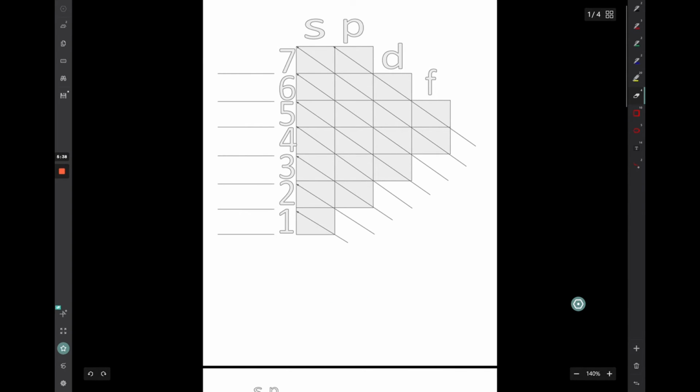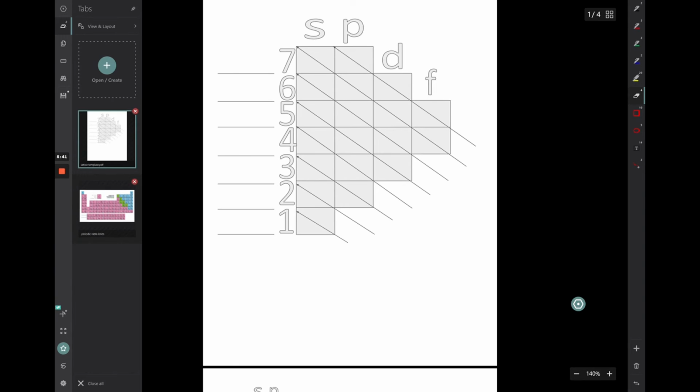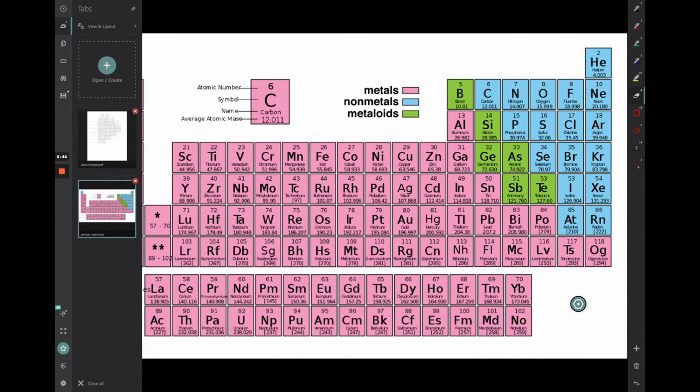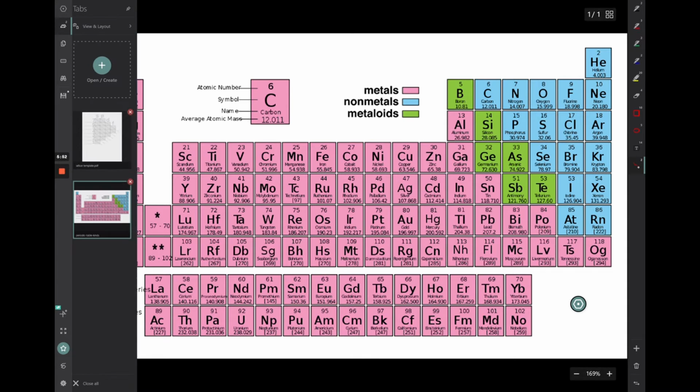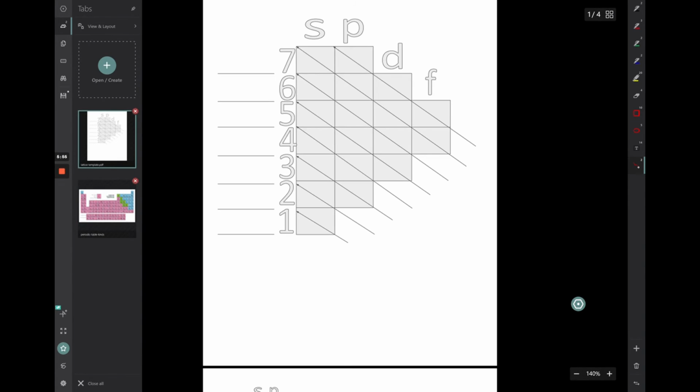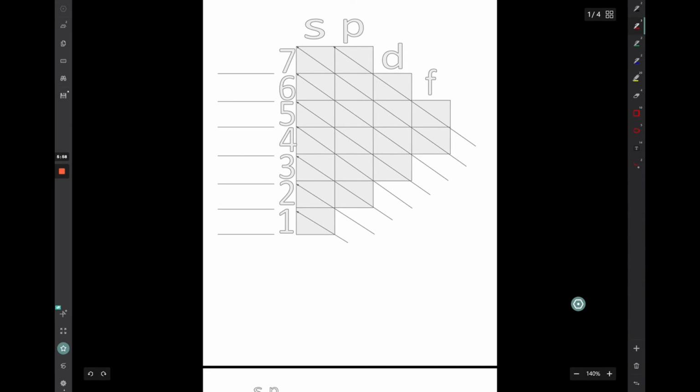And let's do another one. Let's go back to our periodic table. Let's do titanium. Titanium is 22 on the periodic table. Let's go back to our chart. We're going to do titanium, which is Ti, and its atomic number is 22. So that means that we need to place 22 electrons on our chart following our rules.